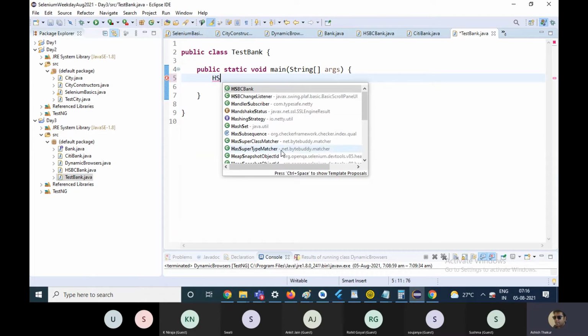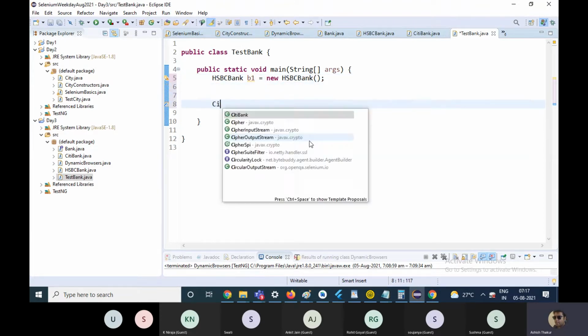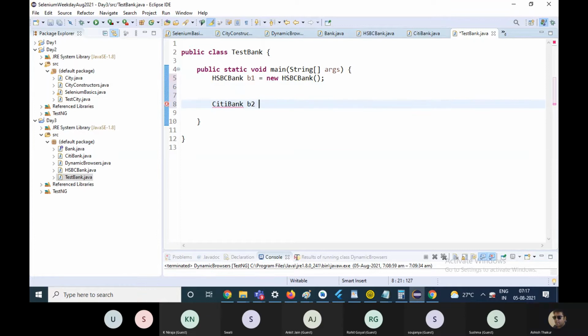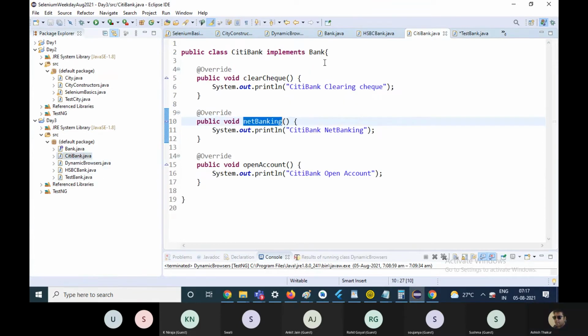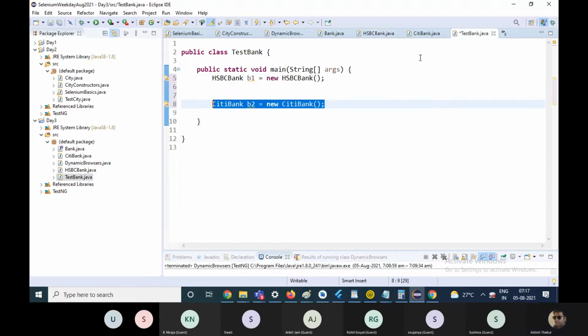Okay, so HSBC bank equals new HSBC Bank, and say I'll call it b1. And similarly, you can create an object of Citibank. Each of these classes is implementing the bank interface. The function names in each of these classes are the same, but the implementation is different, right?